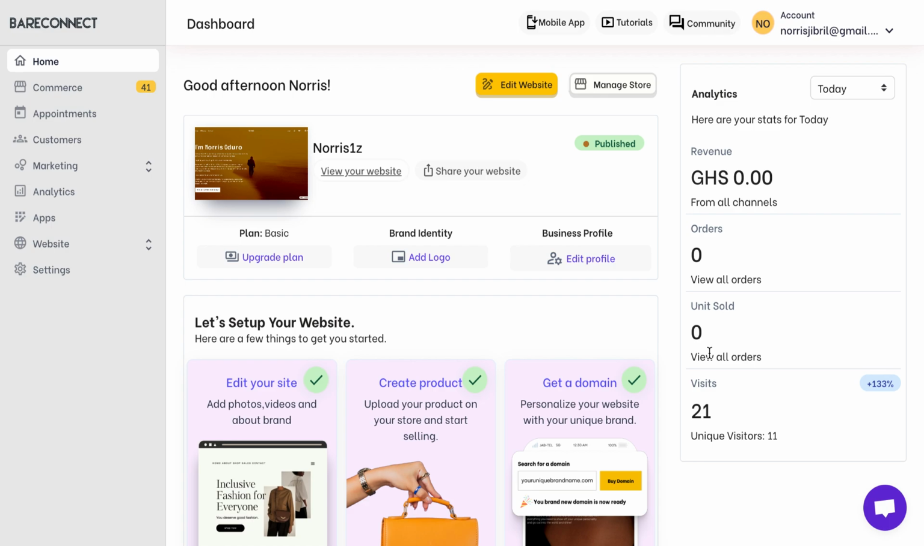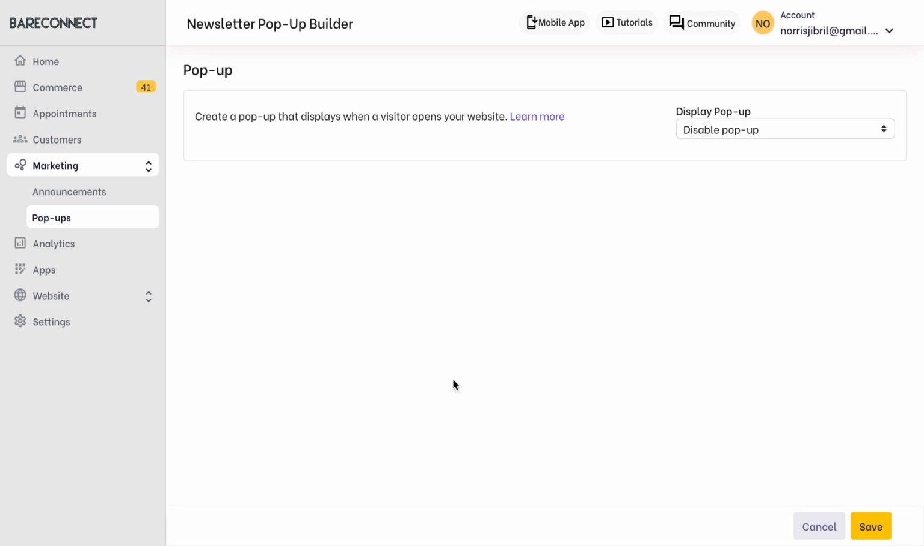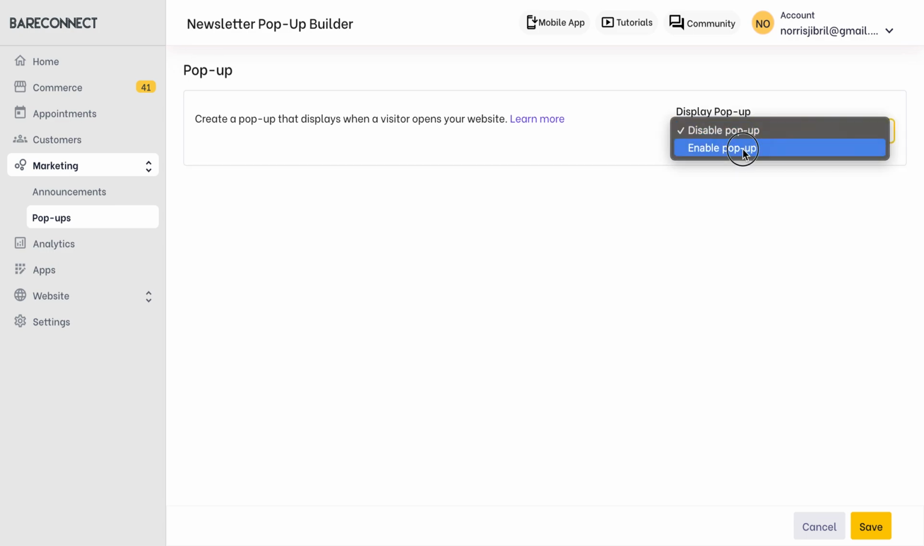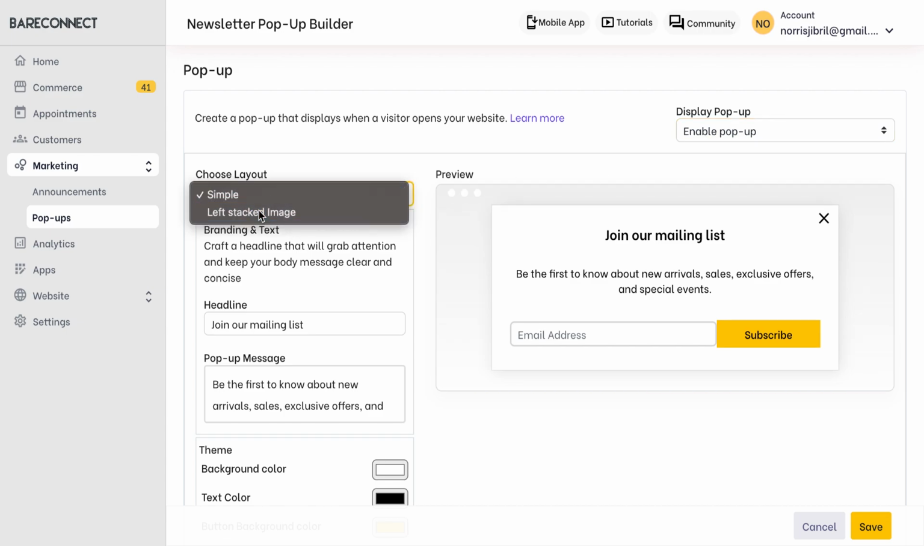I'm assuming you're on your dashboard. So let's go to marketing and click on pop-ups. Right. It should bring you here. You can read this: you create a pop-up that displays when a visitor opens your website. So on this part of your screen, enable the pop-up, and this is a preview of the pop-up. Okay, so you can choose how you want it to look.